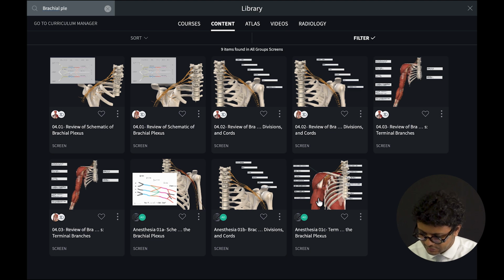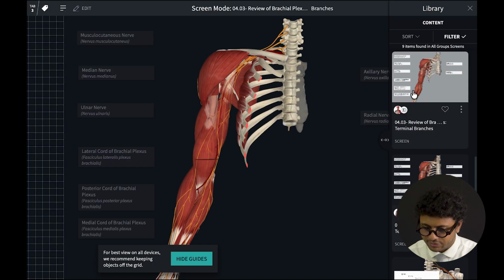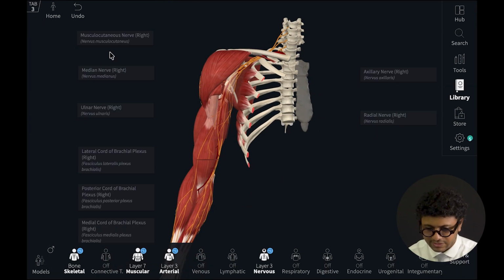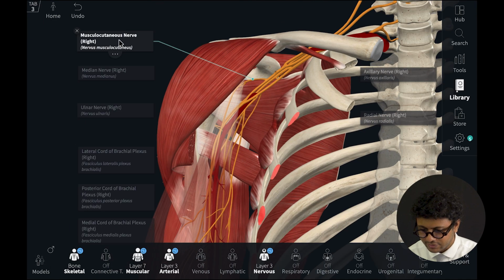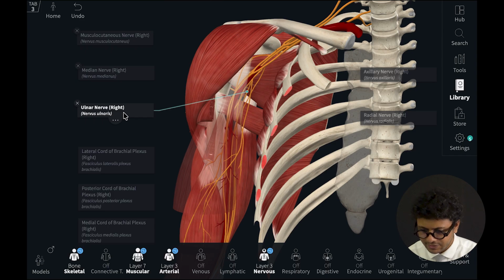Okay, so it appears like the one over here, review of brachial plexus terminal branches, seems nice, right? So I'm going to click on that. Let's wait for the model to load. Right, I think this is a good one. So let's exit the library and we should have this model here. So let's inspect. I'm going to click on the musculocutaneous nerve. Fantastic. So look at that. The terminal branches have all been labeled and the model is ready for us.